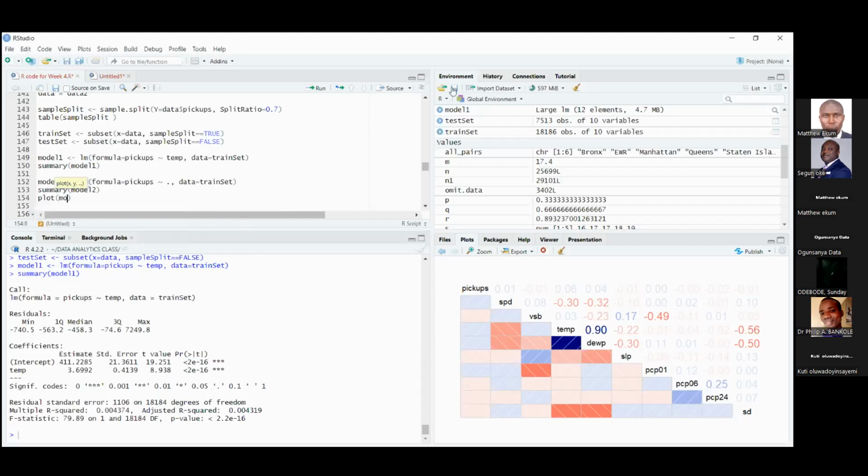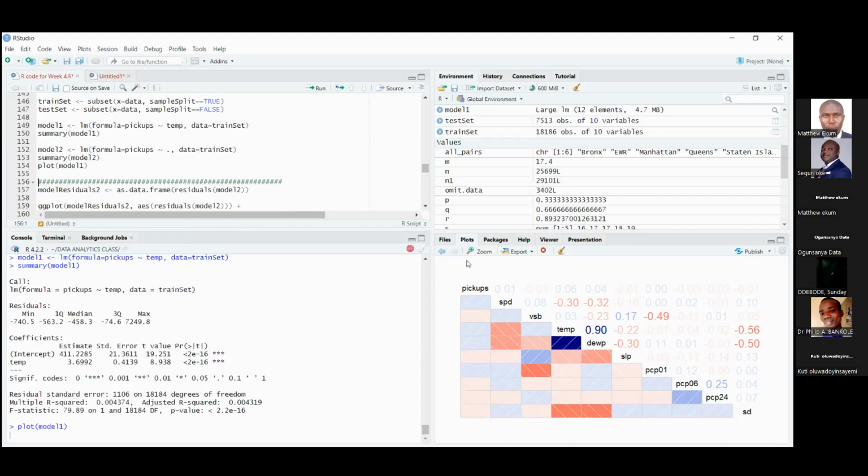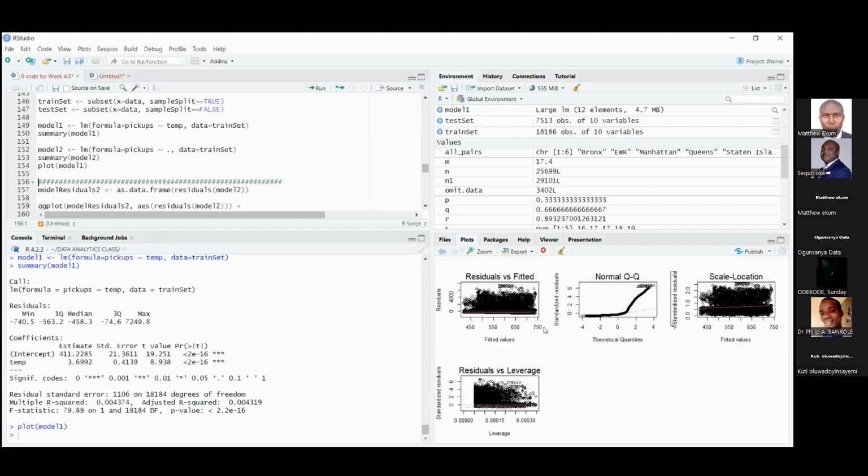model 1. If you run this plot of model 1, it's supposed to give us a plot. Okay, this is the residual versus fitted plot. This is the normal QQ plot. This is the scale-location plot, and this is the residual versus leverage plot.